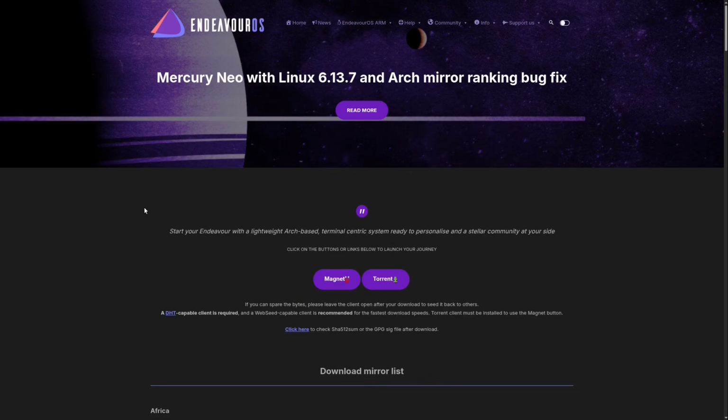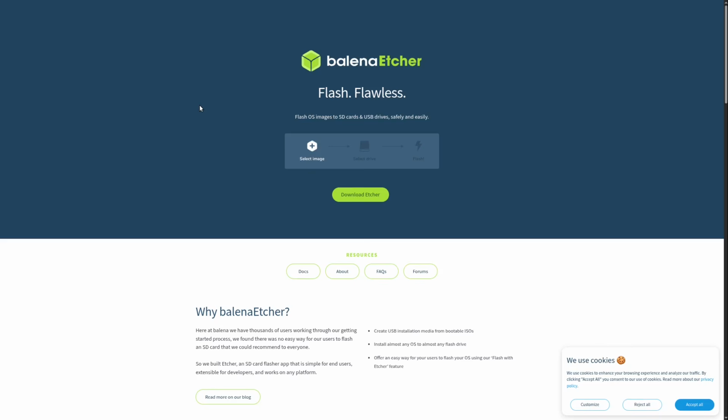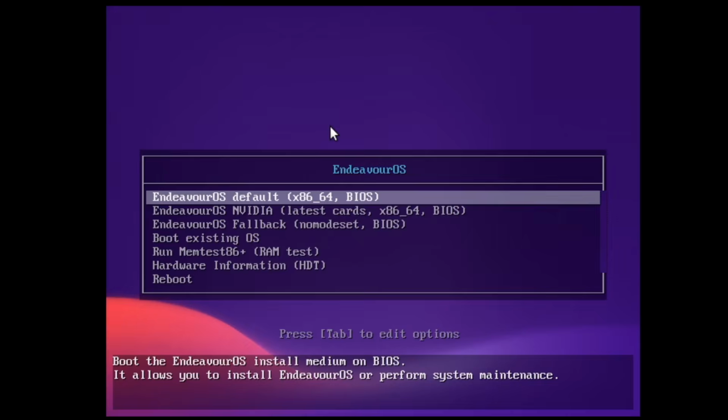The ISO file you put on a USB stick via, for example, Balena Etcher or Rufus or another Linux tool, that's very fine. And from there you can restart your computer and start from your USB stick. And this is where this video really starts.